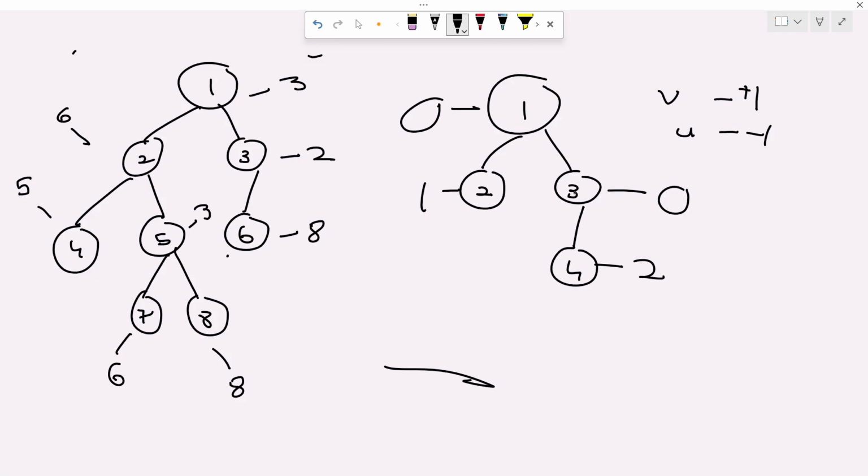How can we do that? We will perform the operation on node 3 some number of times. After we perform one operation on node 3, the value 0 will become equal to 1, and the 2 will become equal to 1, because we are incrementing the value of node 3 by 1 and decrementing the values of all the nodes in the subtree of 3 by 1. So the value of node 4 becomes 1, which we obtained by decrementing 2 by 1, and the value of node 3 became 1, which we obtained by incrementing 0 by 1.